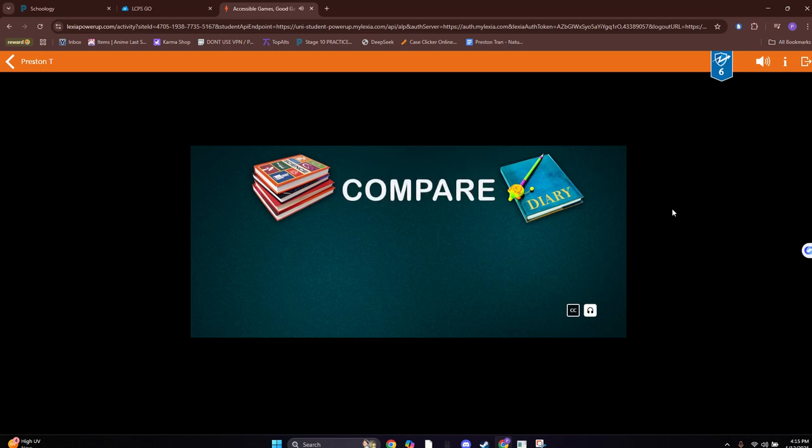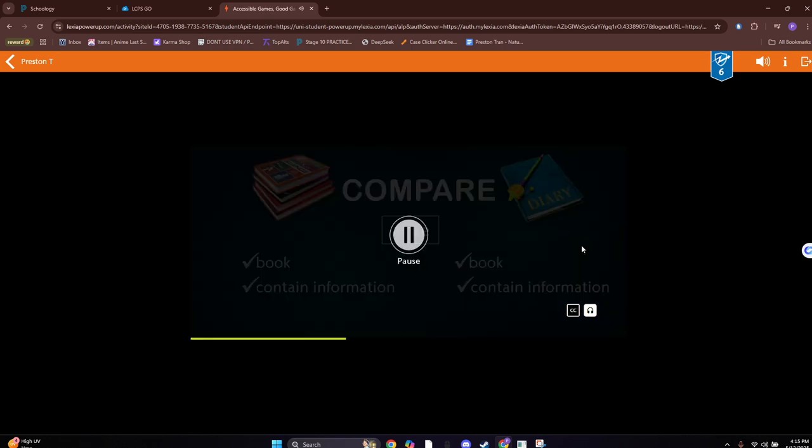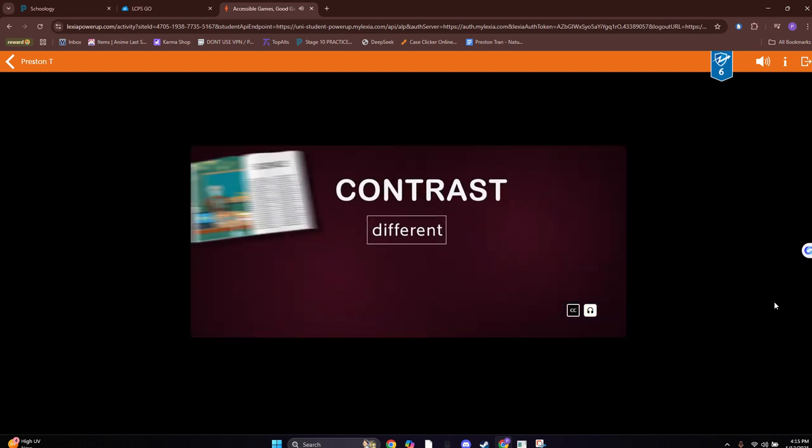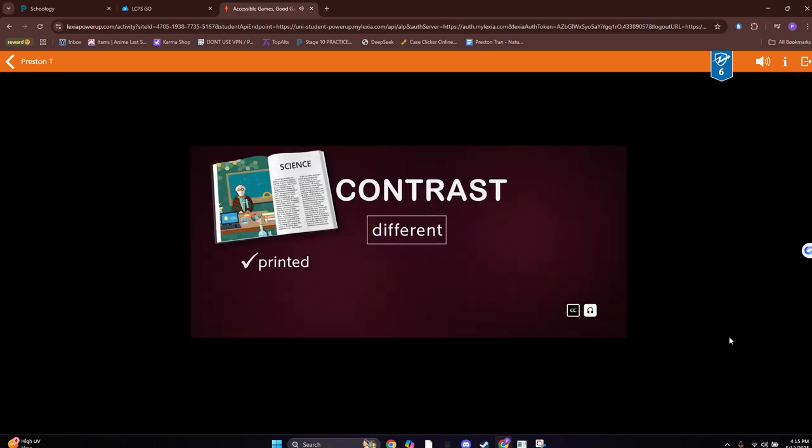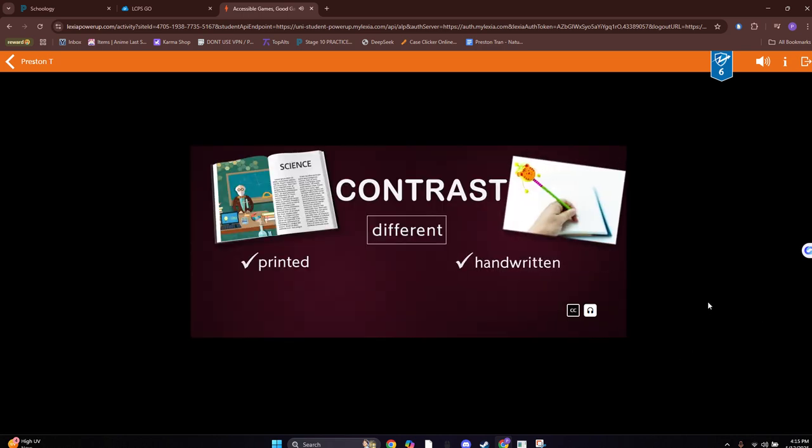Take a look at this science textbook and this diary. How are these two things alike? Well, they are both books and they both contain information. Now let's contrast these two things and see how they're different. The textbook is printed. The diary is handwritten. The textbook is full of photos. The diary is full of sketches.